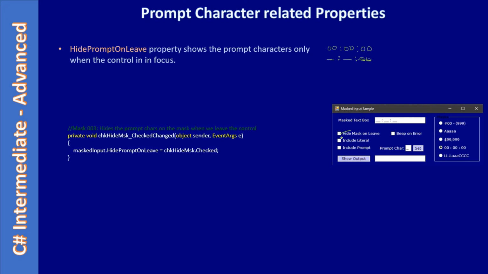If you see here, we are handling the checked changed event of this one, and we are taking the check state of chk hide mask. This is our checkbox control, and the checked state will return a boolean, and we are directly assigning that to the hide prompt on leave. So if you place a check mark, it will return true. That means you are setting the hide prompt on leave to true.